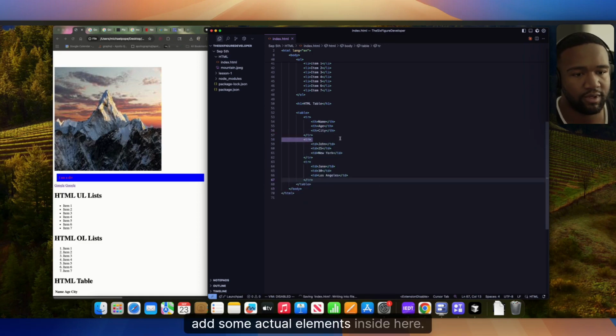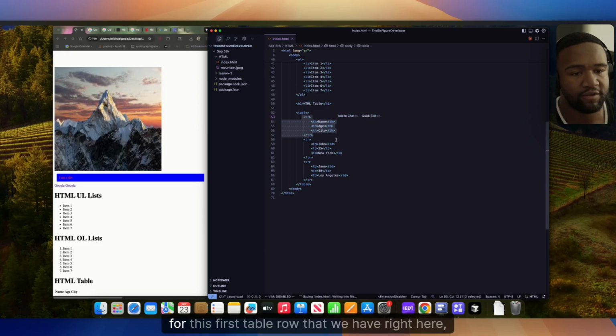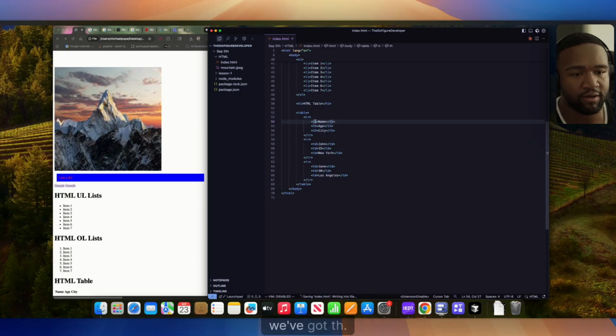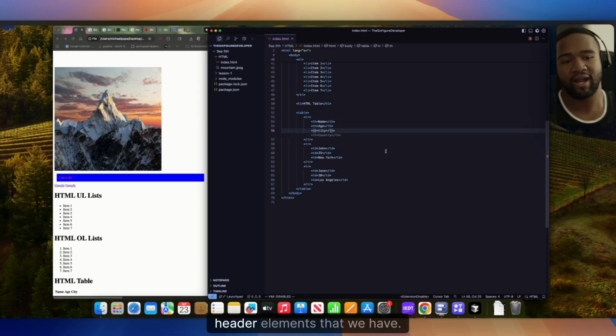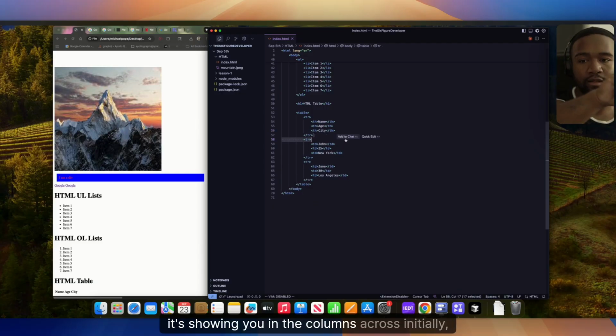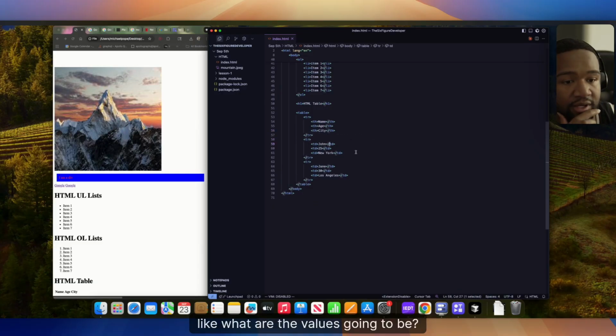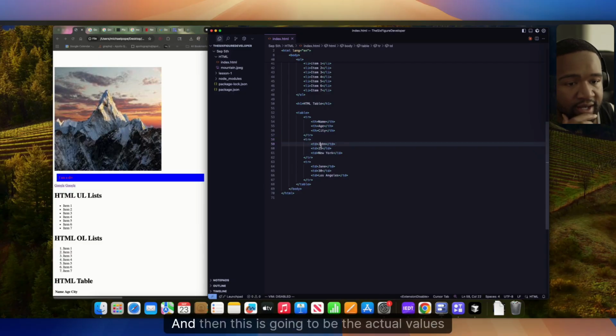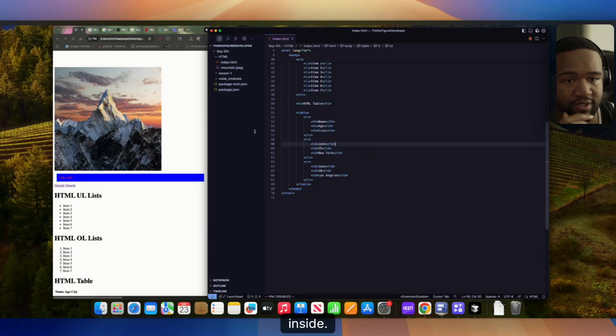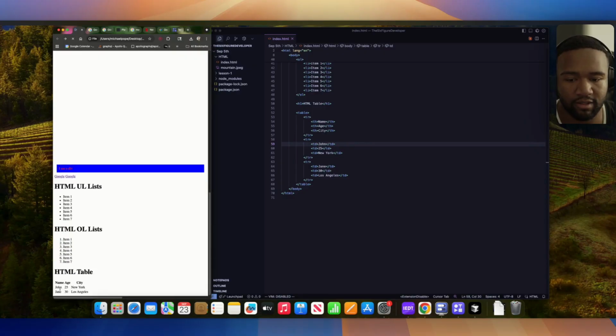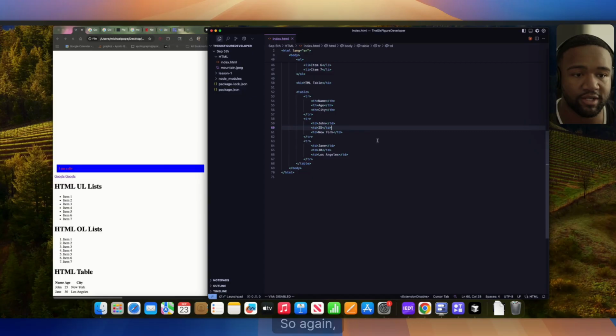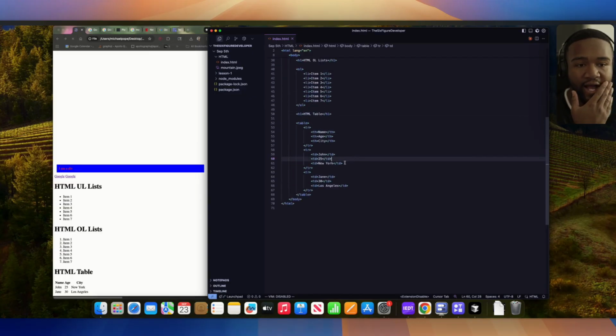Add some actual elements inside here. So you'll notice for this first table row that we have right here, we've got TH. These are the header elements that we have. It's showing you in the columns across initially what the values are going to be. And then we just put in some mock data here. So we have table row, again, TD, and then this is going to be the actual values inside. So then if we refresh, John, 25, New York, Jane, 30, Los Angeles. So again, just basic examples of those elements.